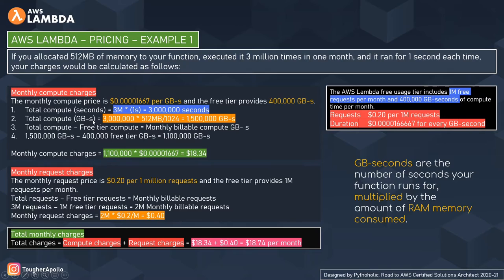The total compute GB seconds is your 3 million seconds multiplied by 512 MB, because you allocated 512 MB of memory to your function, divided by 1024 just to convert this into GB, giving 1.5 million GB seconds. Now the monthly billable compute GB seconds is your total compute minus free tier compute. So 1.5 million GB seconds minus the 400,000 free tier GB seconds comes to around 1.1 million GB seconds. Now the monthly compute charges will be 1.1 million multiplied by the duration price of $0.0000166667, so it will come around $18.34. This is the monthly compute charge, what you are asked to pay for the monthly computation.